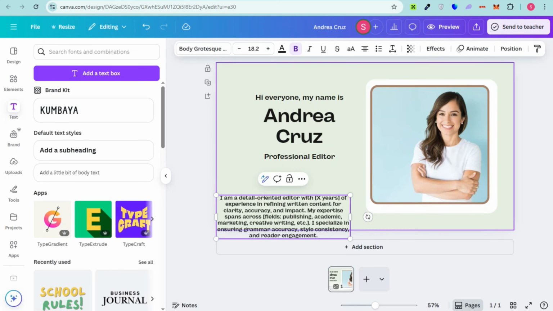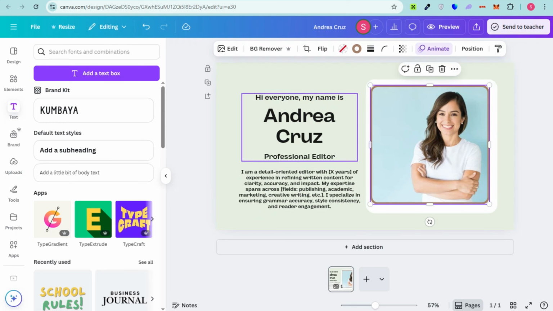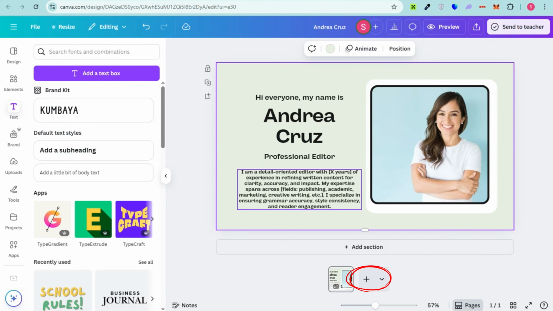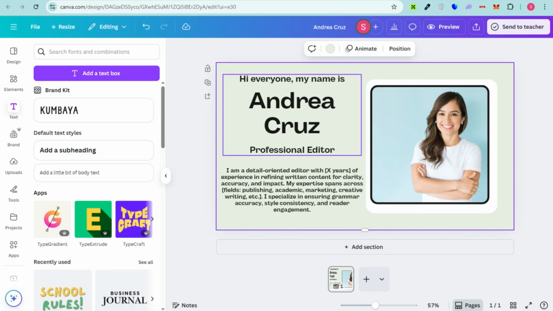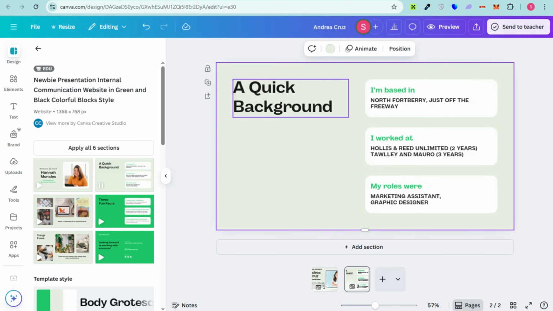And then once done, you can now edit this. You can add effects, change the font size, color, and so on. And if you want to add another blank page, just tap this plus icon. Go back to design to look for another template or design right here, and then add information about yourself. So basically, this is how easy it is to make a personal portfolio using Canva.